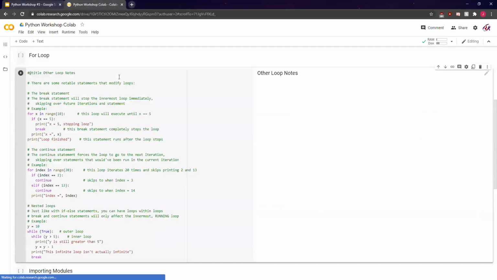So to elaborate, there are some notable statements that modify loops. You have the break statement, which will stop the innermost loop immediately, skipping over future iterations and statements. Here's an example. You have this for loop, for x in range 10. So x will start out as 0, and then it'll iterate 10 times. And then inside of it, you have this if block, which checks if x is equal to 5.